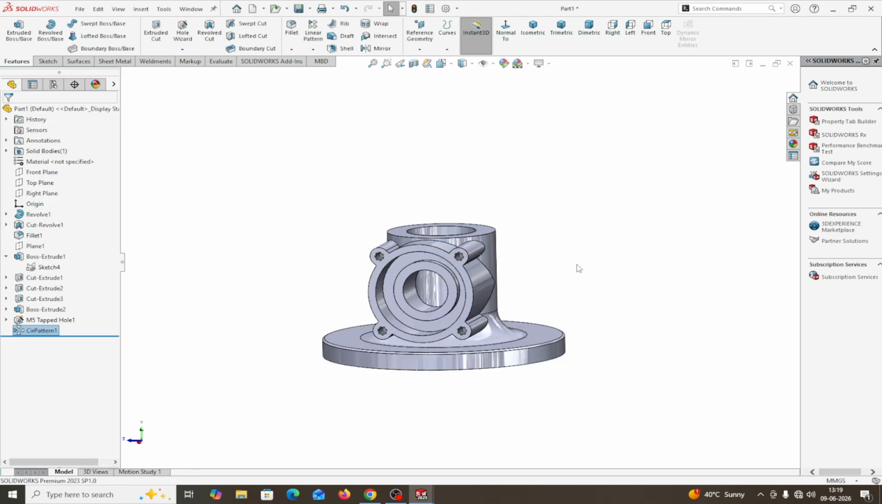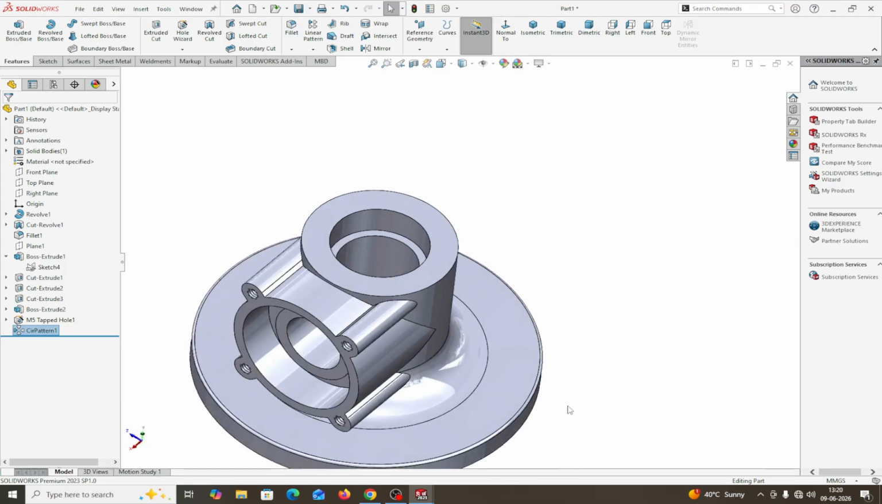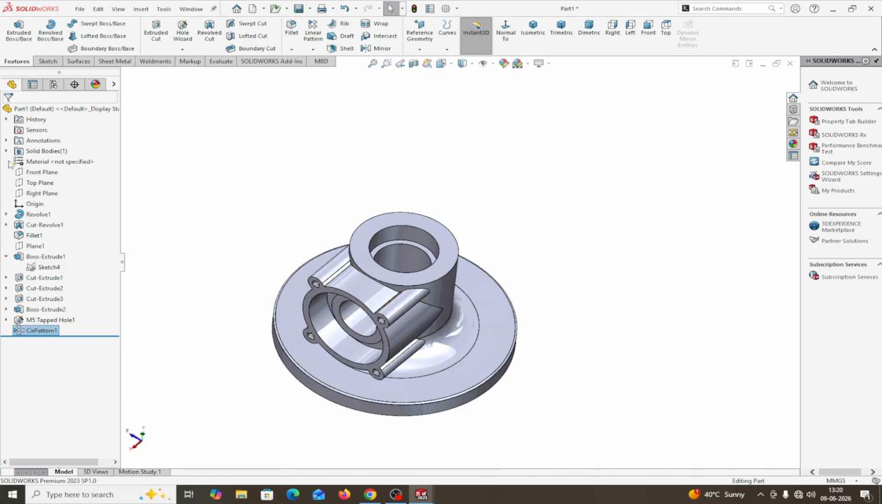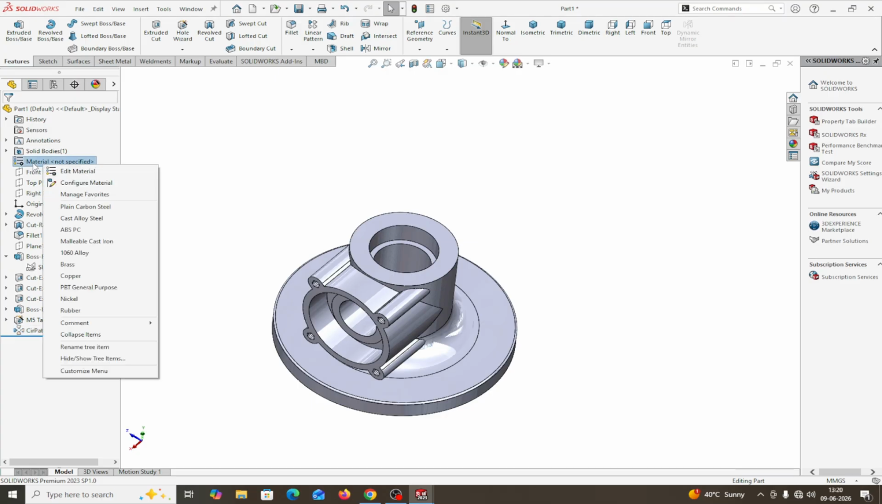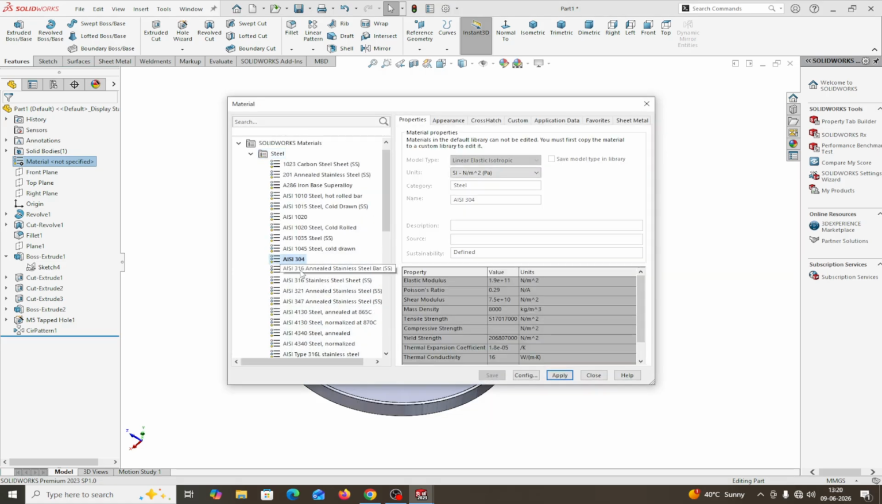Equal spacing. This I have done. You can apply the material from here. Right click in the Feature Tree Manager, right click, edit material. You can apply any material, AISI 304.